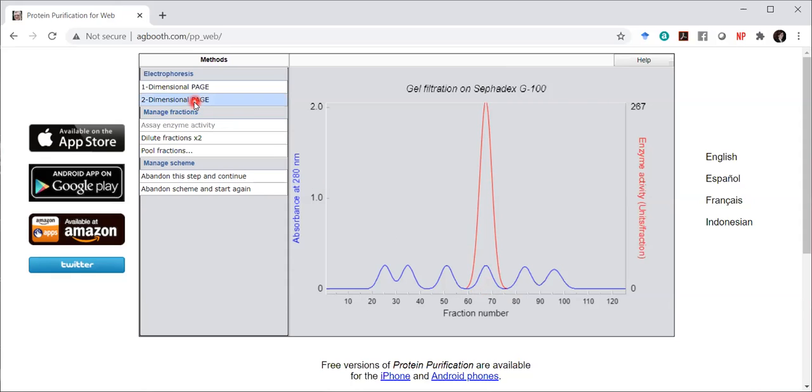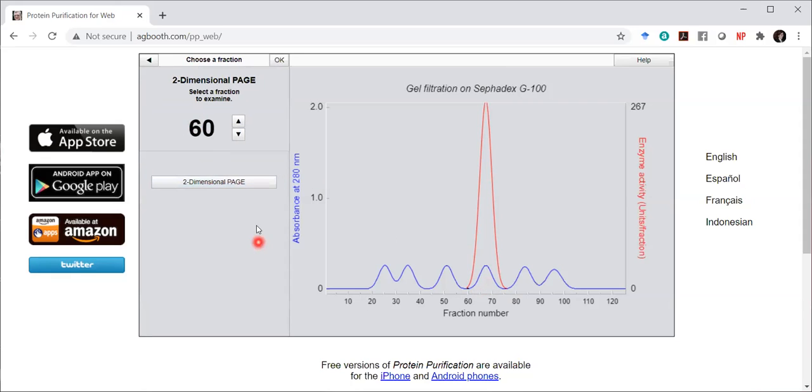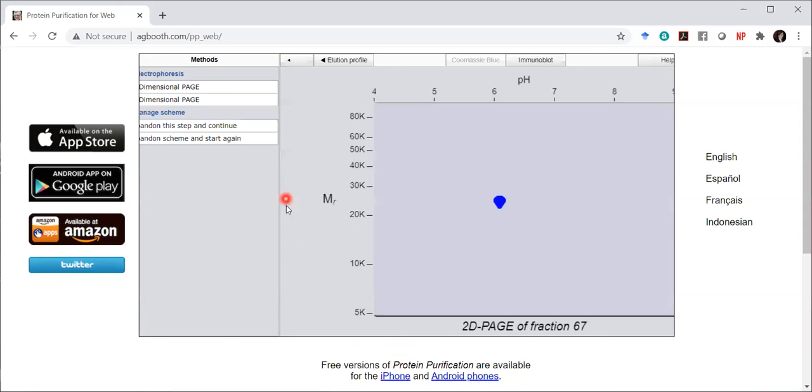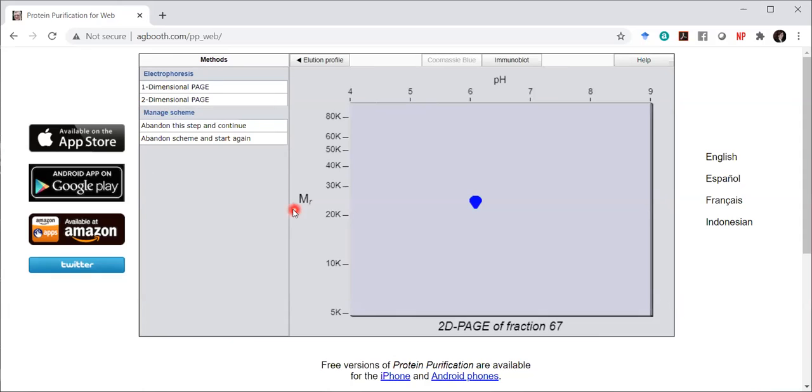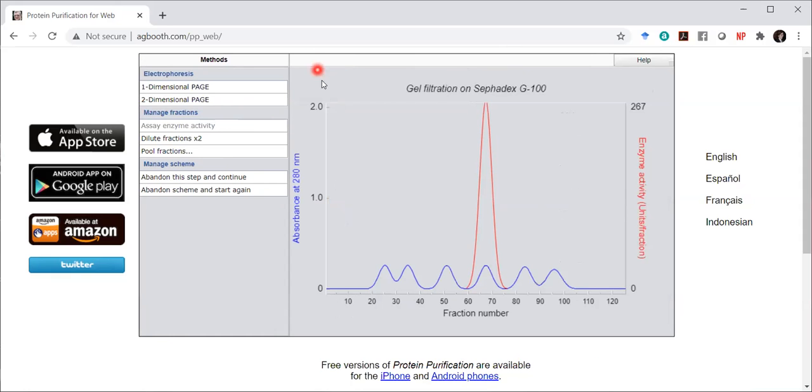You can also, if you're interested, choose to run a gel. So if I wanted to see what that fraction looked like, I could pick out this fraction or any other fraction and hit the OK button to see the gel of just that peak. That would be a good way for me to confirm, yeah, that really is my protein. You could also believe the activity assay, the enzyme activity assay. It's trustworthy.